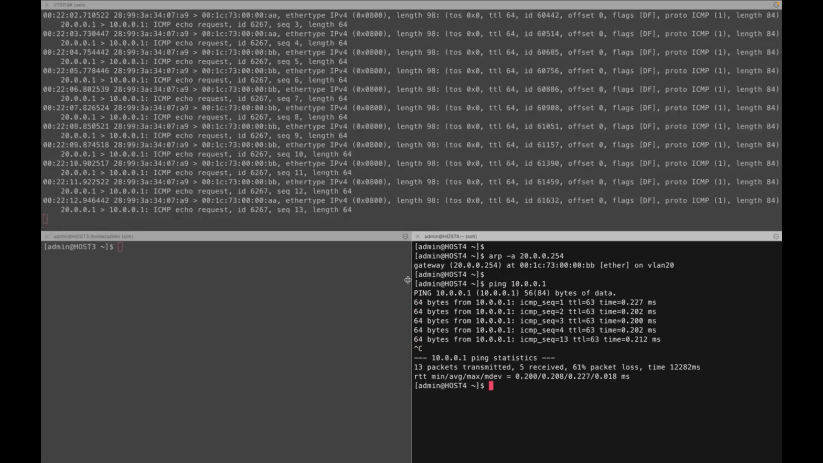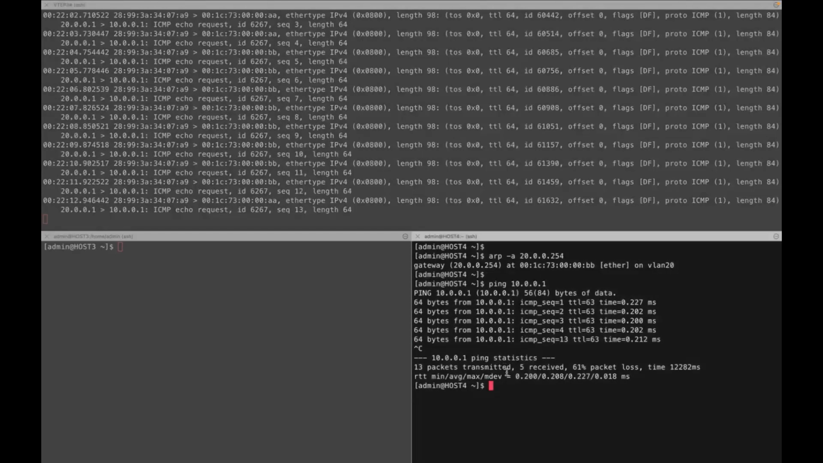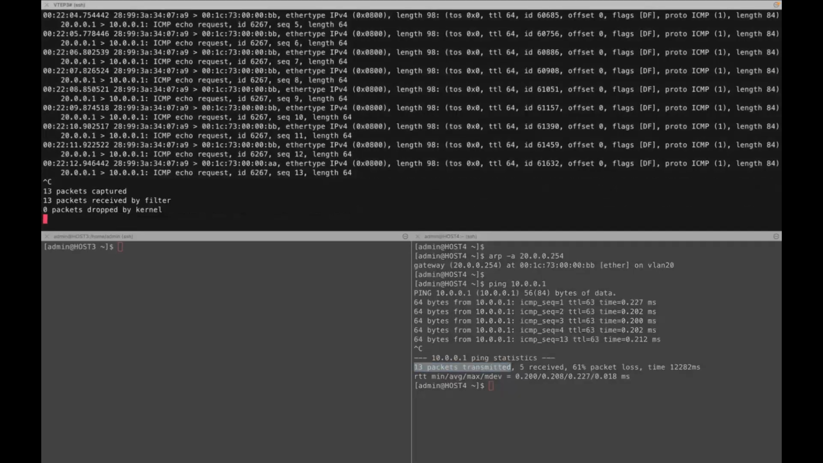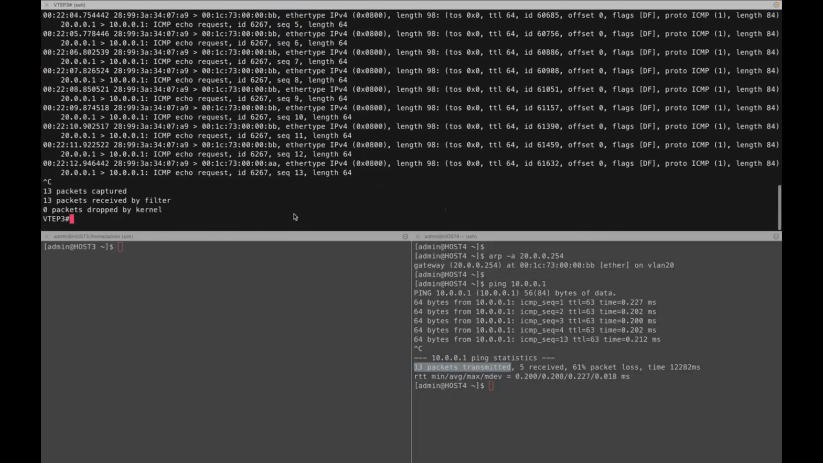All right, so the successful pings are sequence numbers 1, 2, 3, 4, and 13 out of 13 transmitted packets. Let's pivot to VTEP3 first. Remember that we were taking a packet capture on the overlay here. So we're expecting to see unencapsulated packets. Well, we see all 13 packets here, starting from sequence 1 all the way till sequence 13.